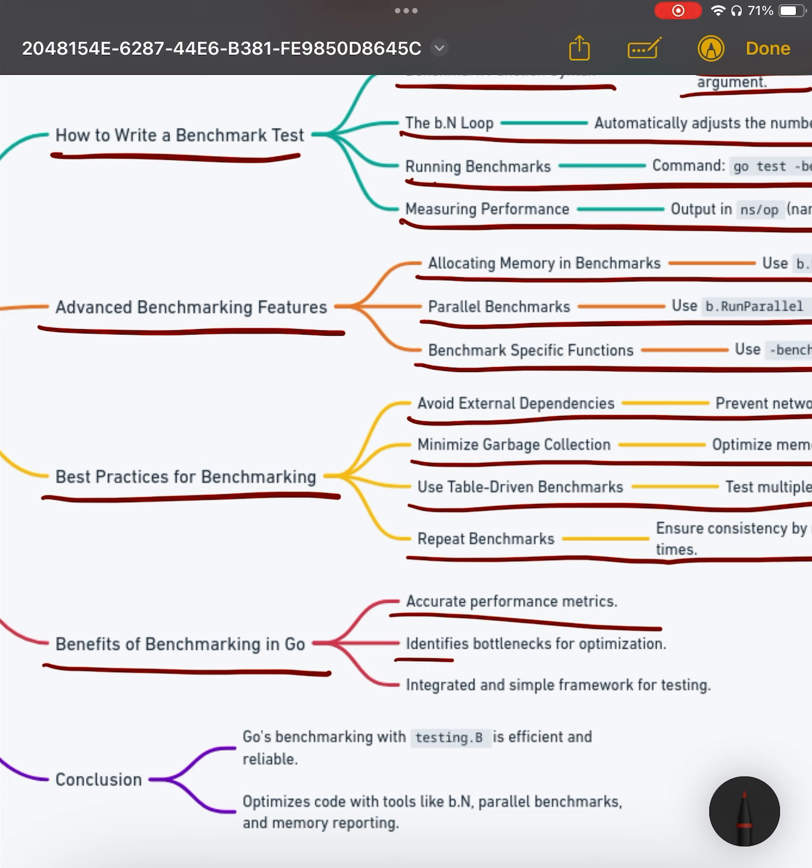Identifies bottlenecks. Helps developers optimize specific parts of the code for better performance. Integrated framework. Benchmarking is built into Go's testing tools, making it easy to incorporate into development workflows. Why it matters. Go's benchmarking tools offer an efficient way to monitor and improve performance without relying on external libraries.